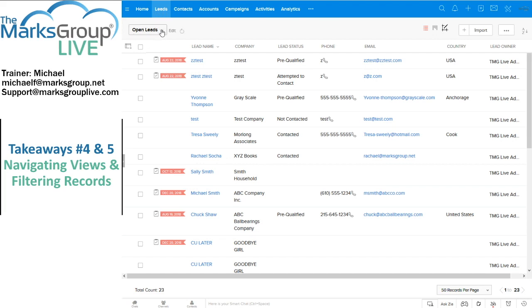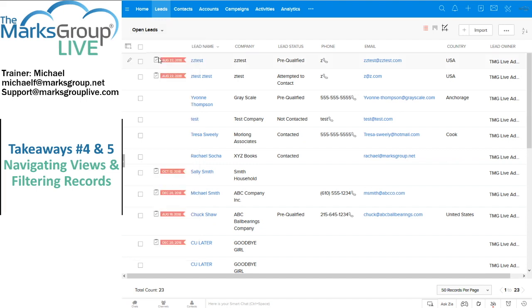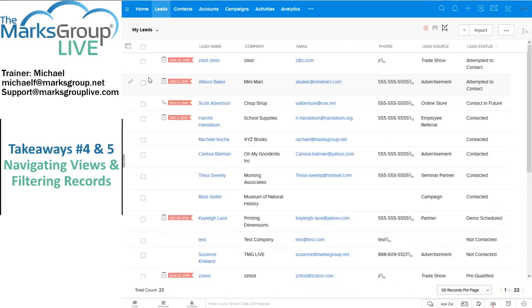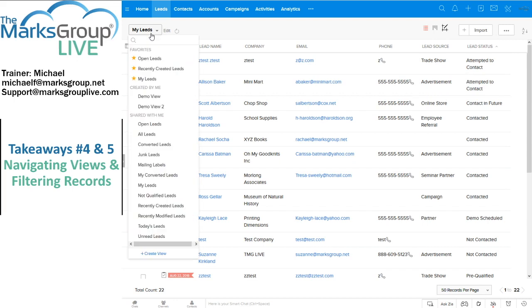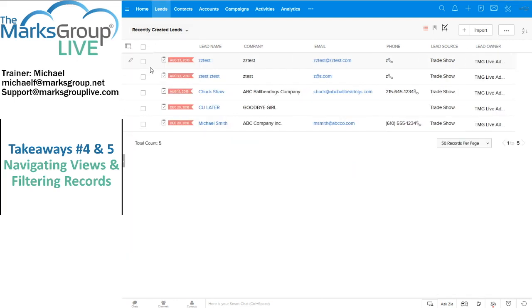Now, first, I can click on Open Leads off to the left and select which of my leads I really want to see. I might want to specify that I want to see Open Leads. Perhaps I want to see My Leads, which in this case happens to be almost exactly the same number of leads because, again, this is a training account. Maybe I want to see leads that have been recently created. That's a powerful function as well.